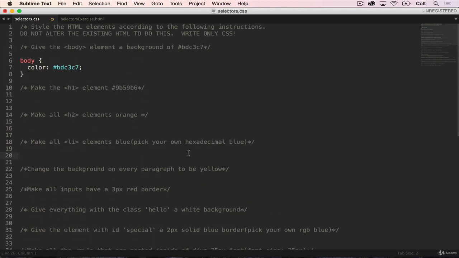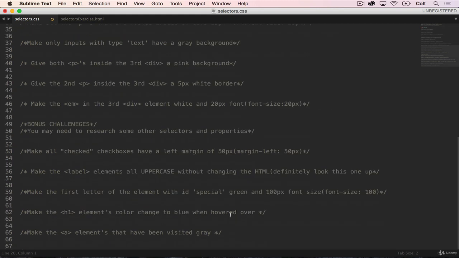So as always, in the next video, we're going to go over a solution. We're going to go bit by bit, but I recommend you give this a shot, go as far as you can, try all of these bonuses. One thing I didn't mention here, this one is slightly different. Make the label elements all uppercase without changing the HTML. So the selector here is actually simple. We're just selecting all label elements, but the property is a little challenging. There's a way using CSS to make something all uppercase without actually changing the text in the HTML. You can do it through CSS. Just like you would change the color or the border, you can change a property that will make it uppercase or lowercase. All right, so I'll see you in the next video.